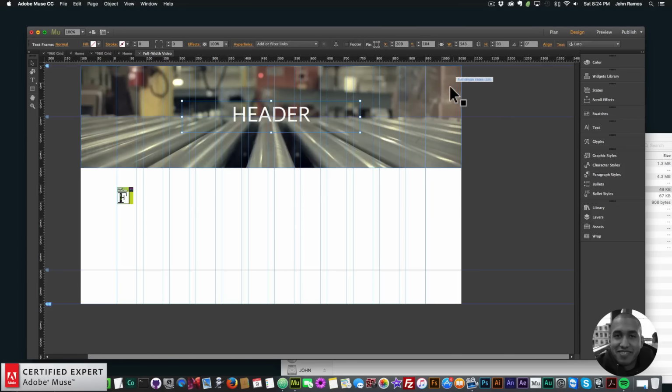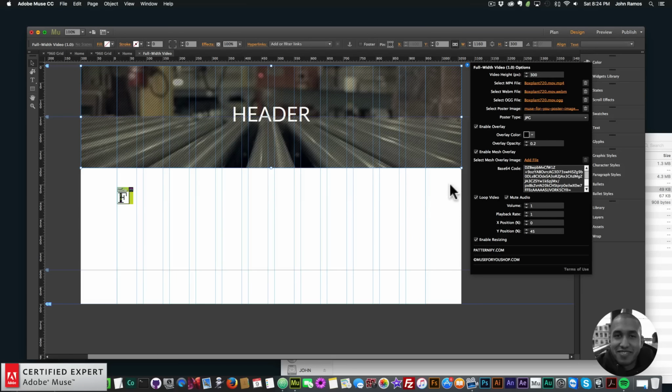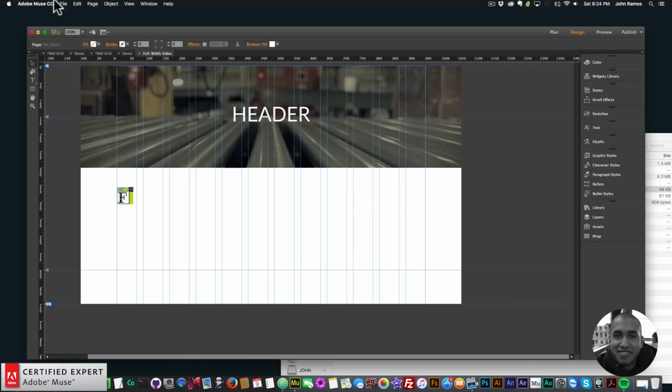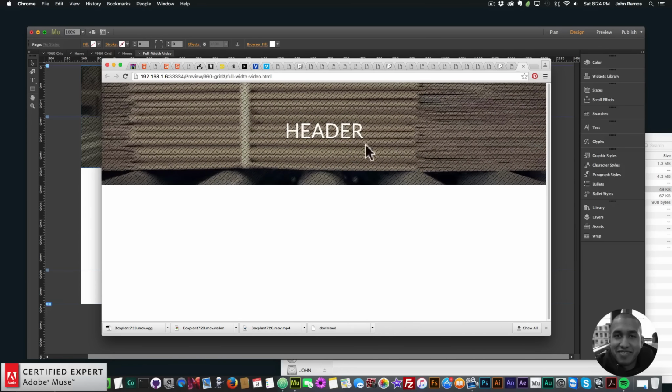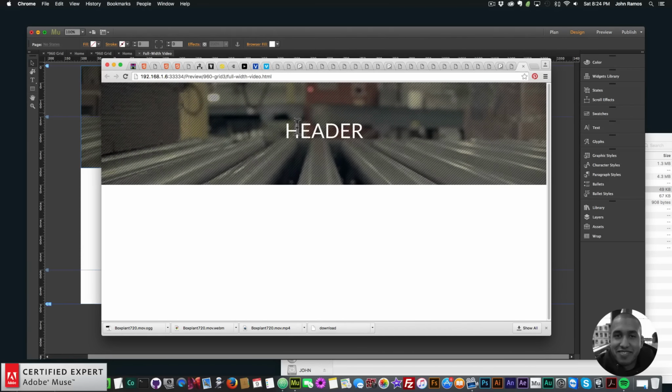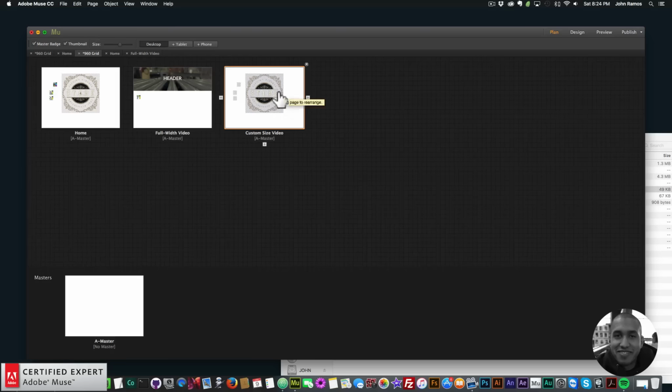Oh, yeah, the other thing we have to do is click on Enable Overlay and Enable Mesh Overlay so that it adds the mesh. And again, we can see how it's going to look because of this poster image. So I'll go to File, Preview Page in Browser, and perfect. We have that mesh, we have the text over it, and we have the video playing in the background. All right, looks good. So now I'll go to the custom size video.